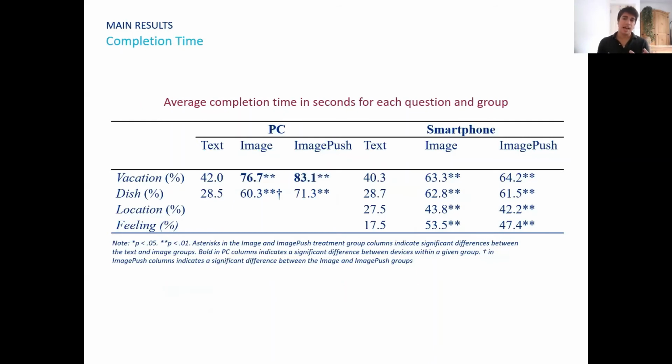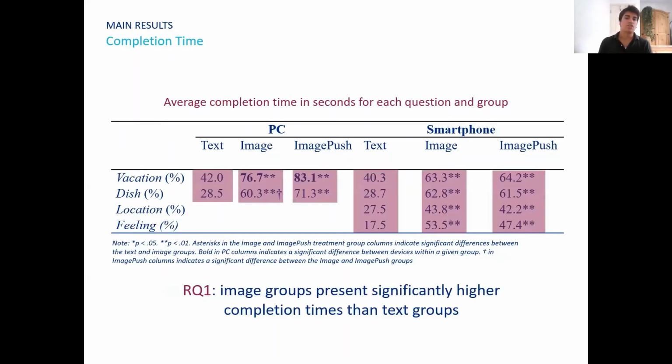Moving to completion times, we can see that for the first research question, the image groups present significantly higher completion times than the text groups. And that's, in some cases, almost a double completion time. That's not necessarily something bad. It might mean that the respondents take more time thinking about what they are going to upload, but also it might mean that they take more time because it is more difficult for them to go and find the exact image or to take the image instead of typing the text.